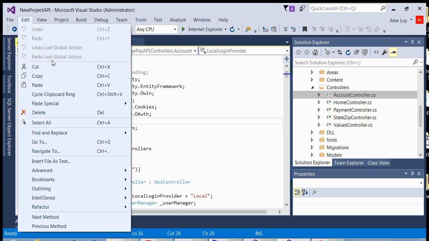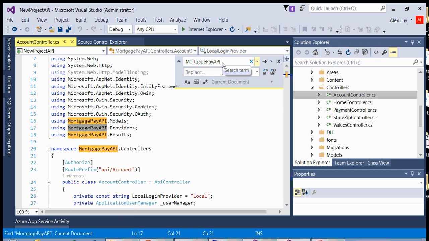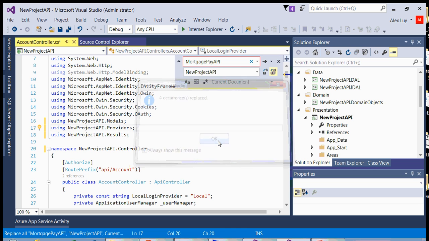So if I go into quick replace and I do that, and now I'm going to rename mortgage pay API to my new project API. And if I pull the trigger, should I pull the trigger? What do you say? Yes, I'm going to pull the trigger. I'm going to go and be adventurous, pull the trigger, and do that.